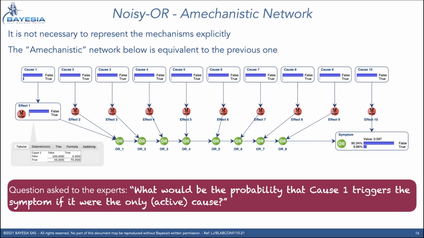And when you use this kind of network, the question we ask the expert is, what would be the probability that cause one triggers the symptom if it were the only cause, right? So you don't have these 2,000 questions to ask, but just, in that case, 10 questions, right? One per cause.